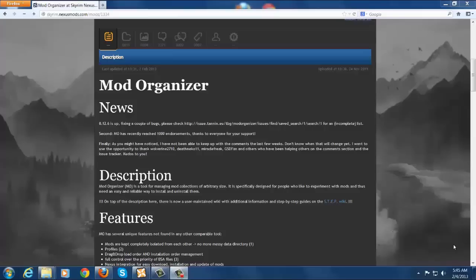Mod Organizer handles mod installation very differently compared to the Nexus Mod Manager. It does not install mod files directly into the Skyrim folder. It instead uses a virtual filing system which closely resembles the Skyrim data structure. Not only does this keep your Skyrim folder clean, but it also provides more stability, security, and control to the mod user.